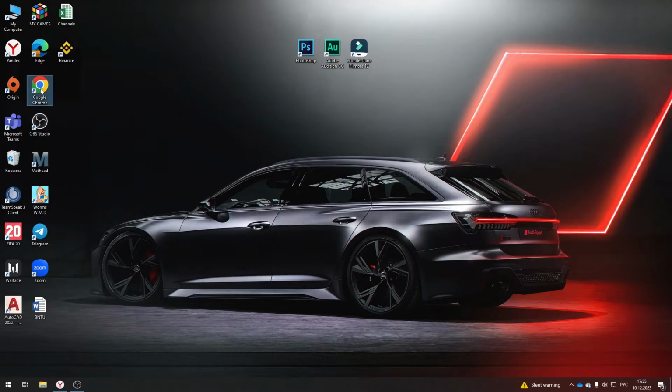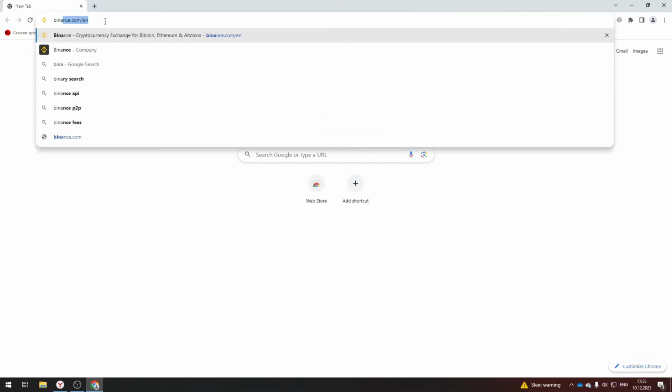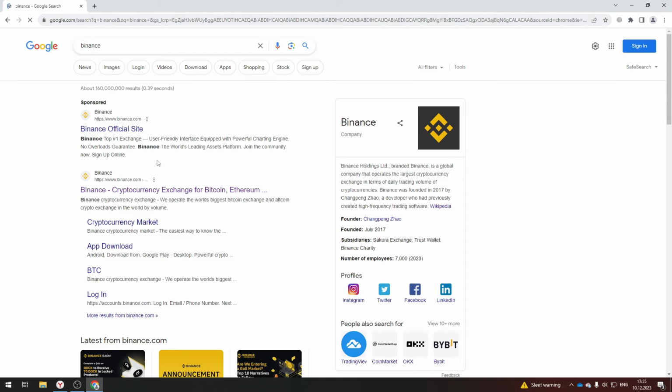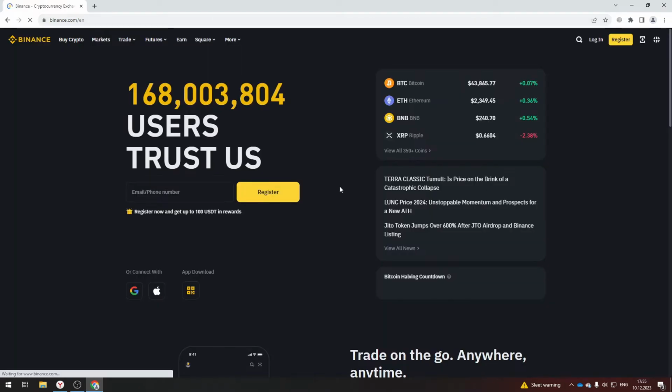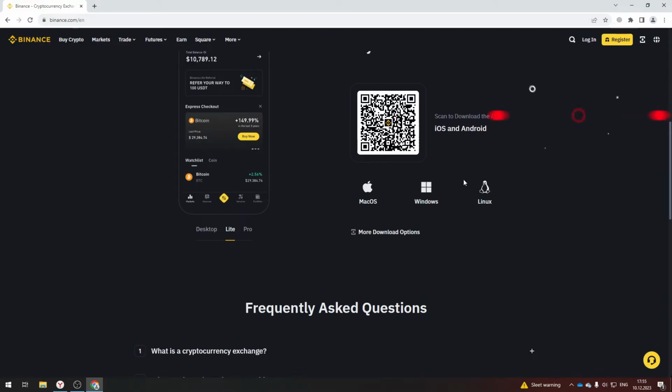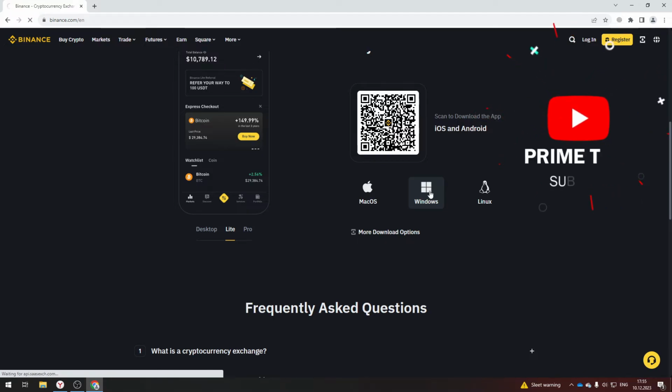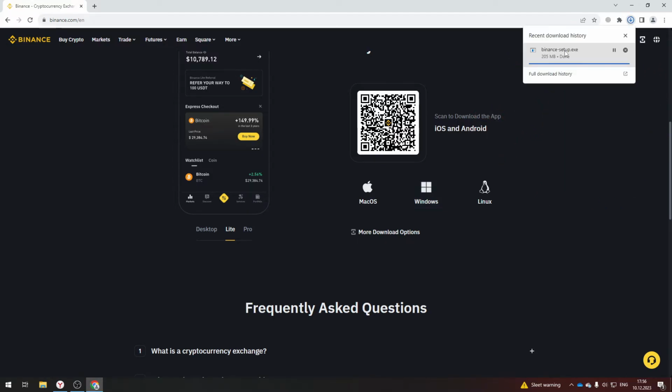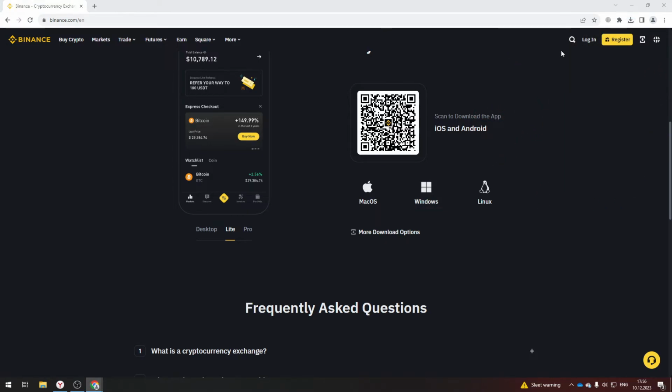So all you need to do is open a Google browser and enter Binance. Go to the site and look below, there are icons for Mac OS, Windows and Linux. Then select your system and click. We wait until it downloads and open the file.